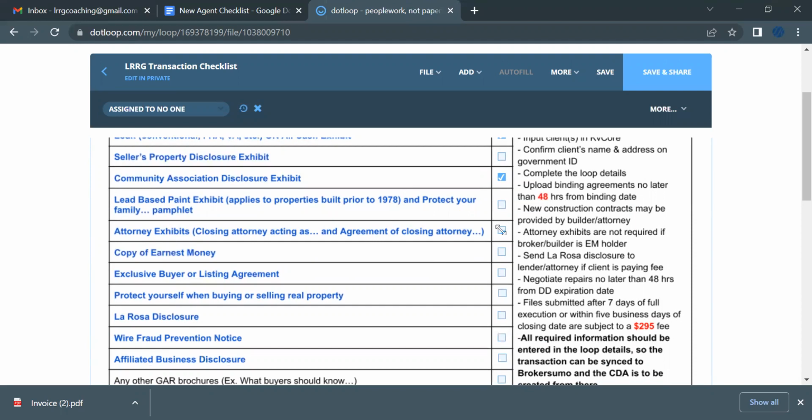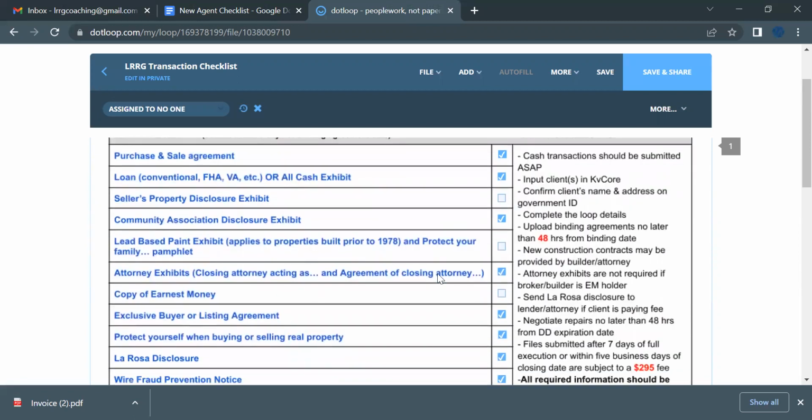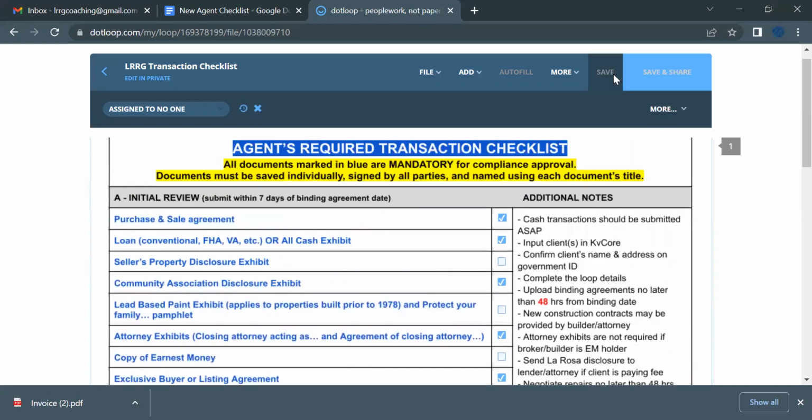And the attorney exhibits, we're going to click those off, and a copy of the earnest money once you have it. The exclusive buyer engagement agreement, this is where it goes. And then all of the disclosures, which is Protect Yourself When Buying a Home, the La Rosa disclosure, and the wire fraud prevention, which I think is the one we're missing, and the affiliated business. We already have it. So as you can see, we have most of the documents here.